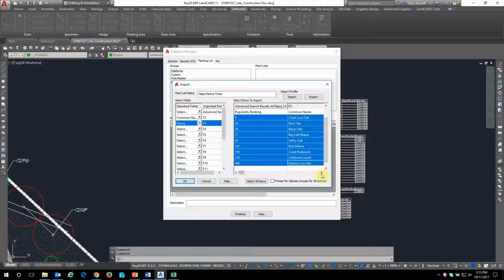The last thing I'm going to do is decide if I want to check this box or not. Prompt for species group for all species. So if I have a mix of plant types, say I have some shrubs and some trees, I want to prompt for species group for all species so I can then choose what category they go into. We'll just select that just for the sake of showing that, but we know that these are all trees right now.